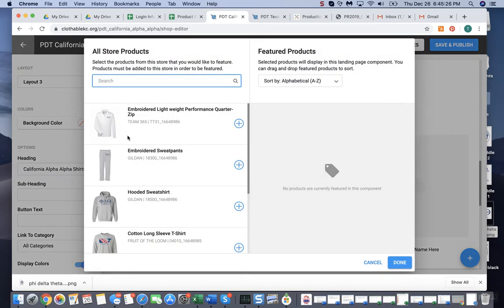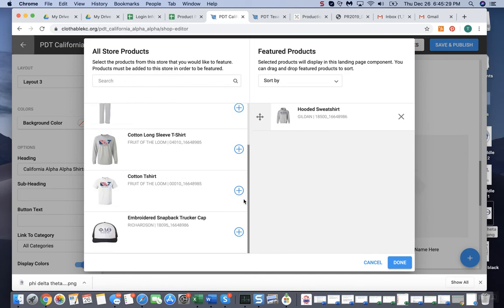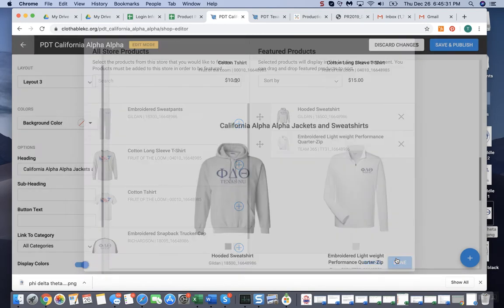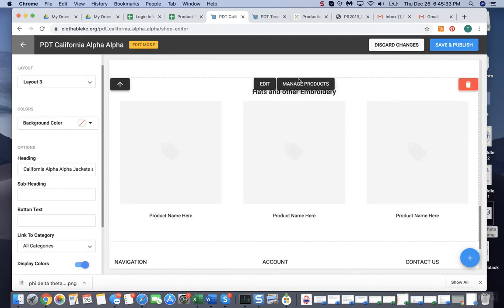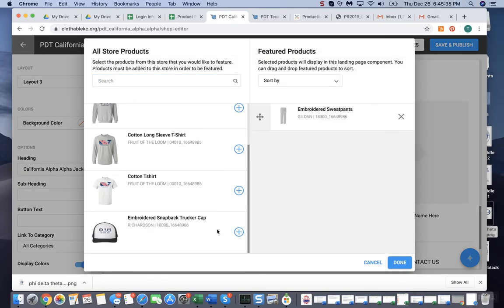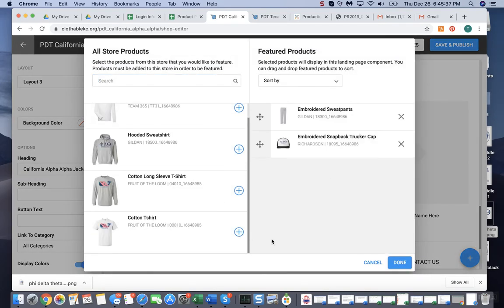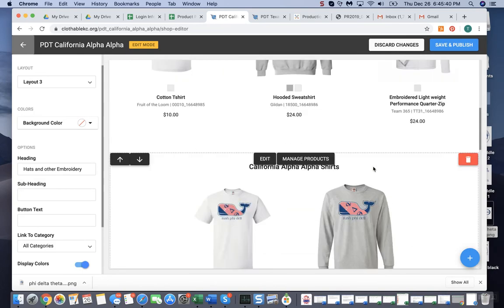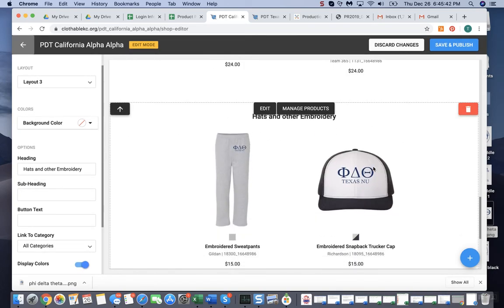Here, jackets and sweatshirts. We have sweatshirt and we have jacket, so I'll add these. Hats and embroidery. We have sweats and we have the hat. So we go ahead and do that. So now this just has the different items.